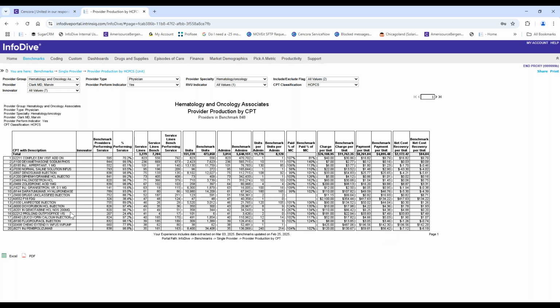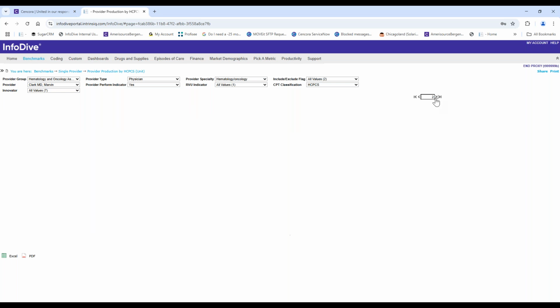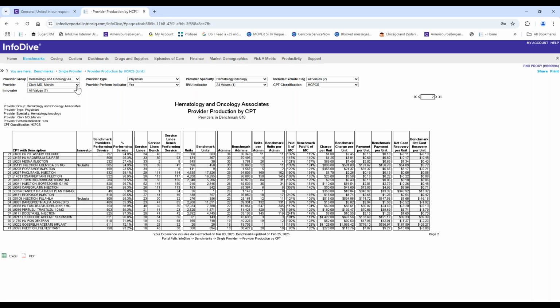So you could use this by CPT code, and you can flip over through here. You can look at different providers, include or exclude your providers on which drugs they're doing. So if you're an orthopedic practice and you want to do it by specialty, and you want to look and see which particular procedures they're doing, then you could certainly do that as well. All right, that is all of the reports. I know it's a lot of information today.